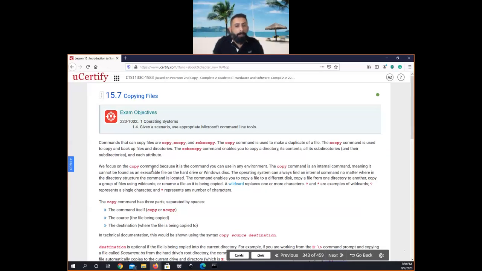Now, copy, xcopy, or robocopy are used for the copy command. All of them will copy a file. So I need to use the syntax of the command, which is copy. Then I specify the file that I'm copying, which is my argument, the source and the destination. So the source path, the destination path. It will copy the file from the source to the destination. And that's the copy command.